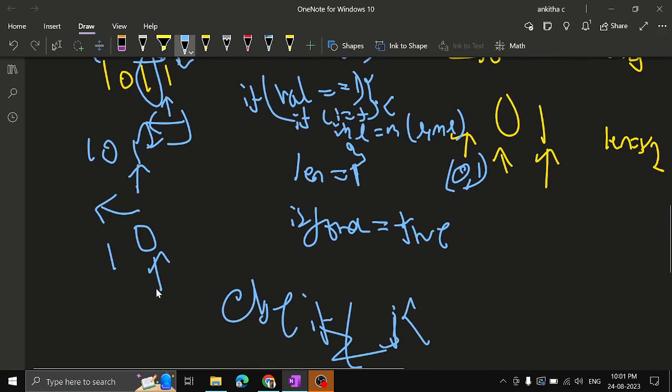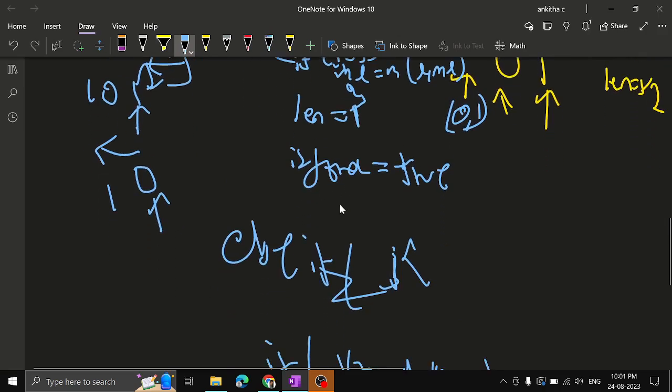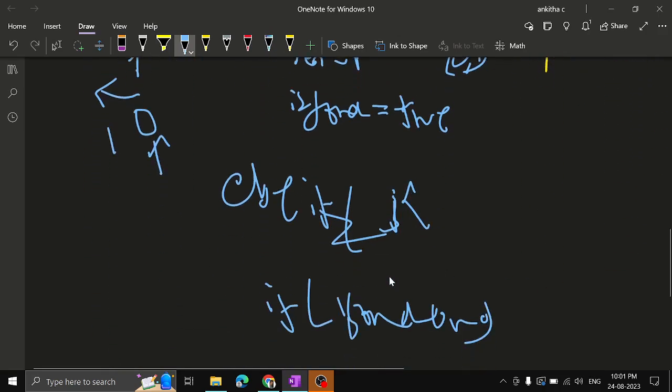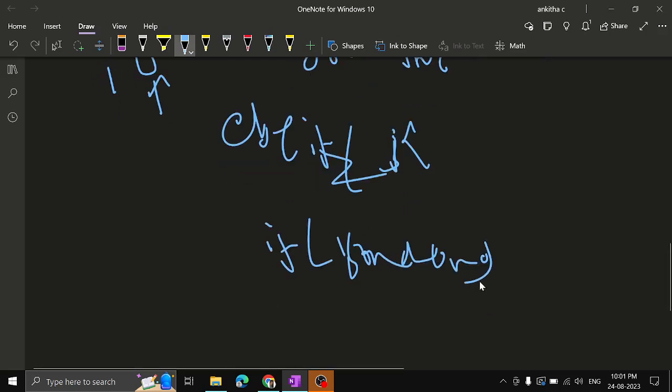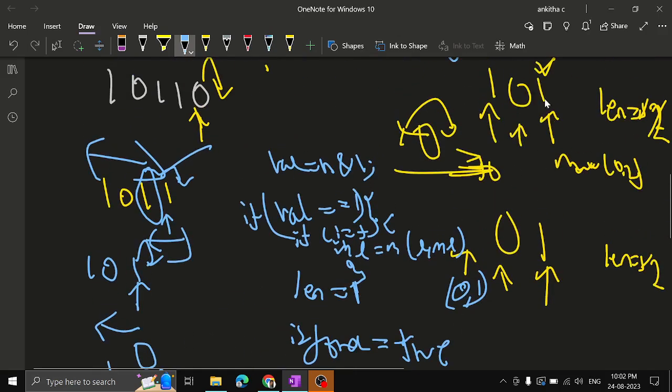If the bit is equal to 0 and found 1 is set to true, that means we already have a starting sequence of one bit that has occurred. So this time length should be incremented by 1. So length will be incremented, that's it. So length will be set to 2 now.